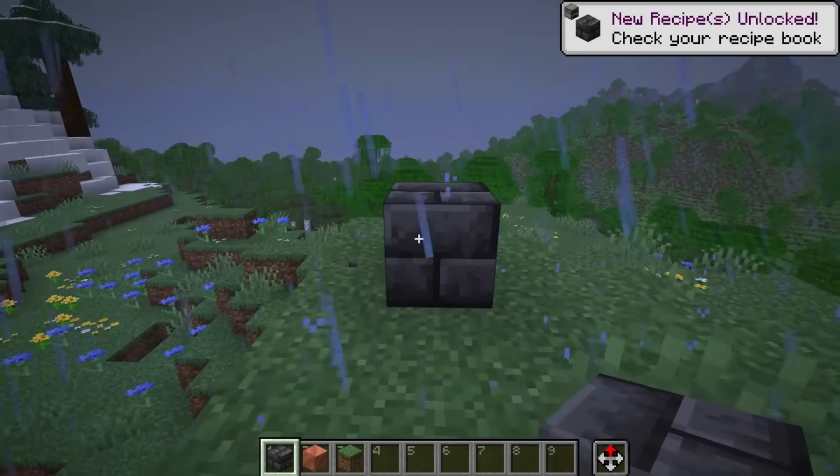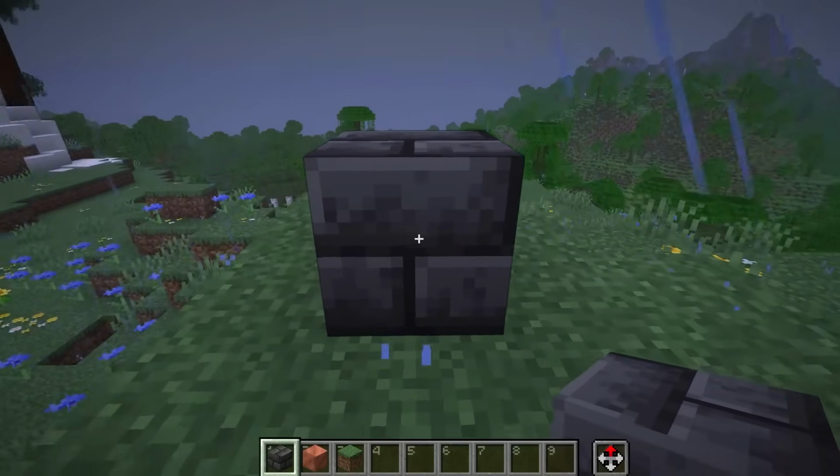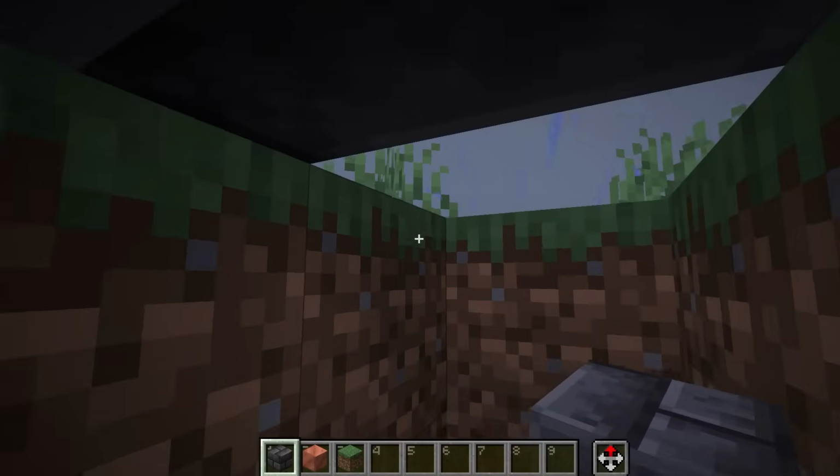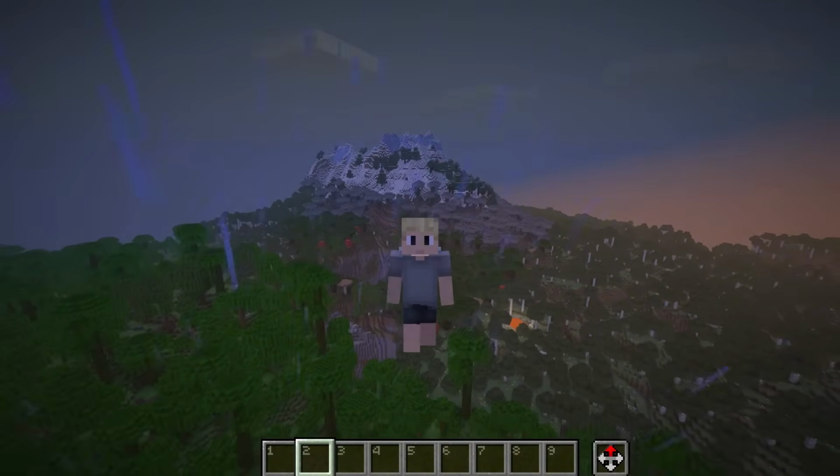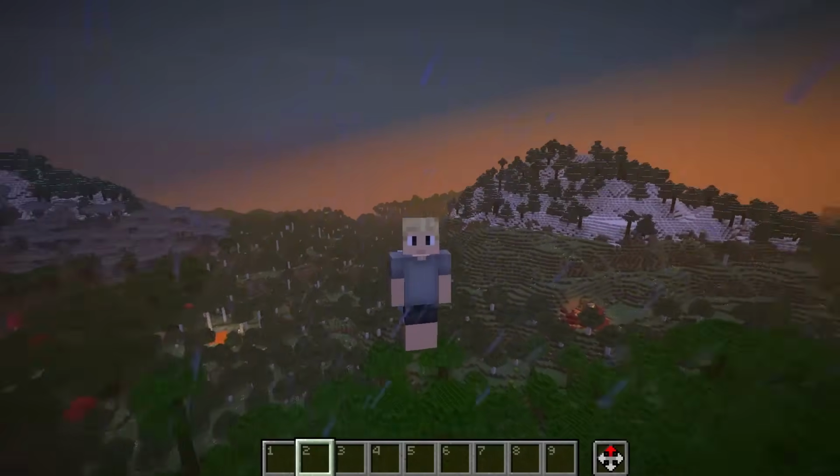And my favorite example of it is actually with this block right here, the deepslate bricks. Yes, I know it's dark, but it sounds a little bit metallic when the water falls on it. So as you can tell, those last two mods just add those little tiny noises that add so much ambience.